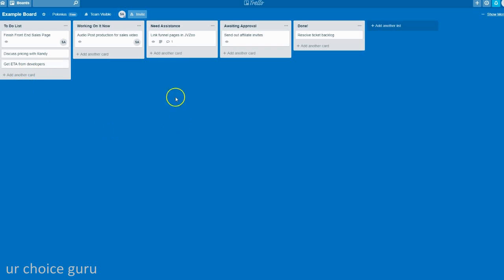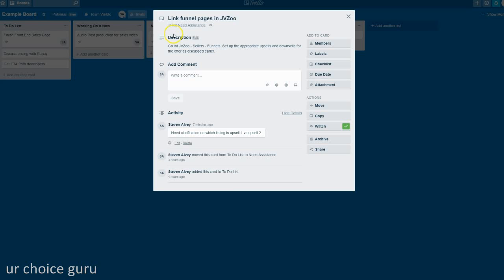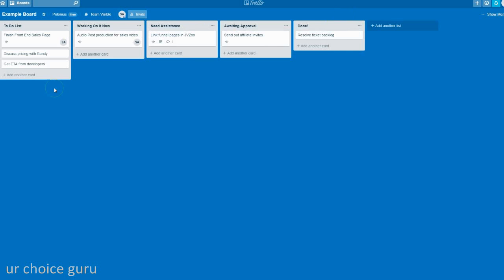So this is a great way to do project management. As I said, you can also drill down into the cards and look for more details and comments. So let's say, for example, the person who is handling building linking funnel pages in JVZoo. They run into an issue, so they put it into the need assistance list. Come over here and it says, need clarification on which listing is upsell 1 versus upsell 2. Okay, because we gave them a description based on an earlier discussion. However, they need more clarification. Does that kind of make sense? Then there's assigning. You can actually, while you're typing out these cards, assign them to a specific person.